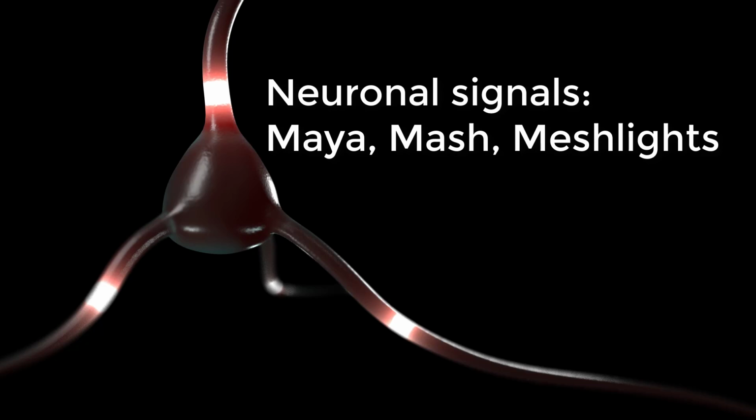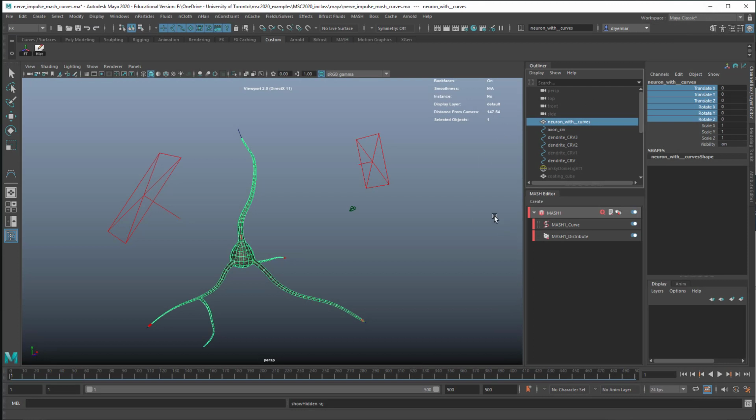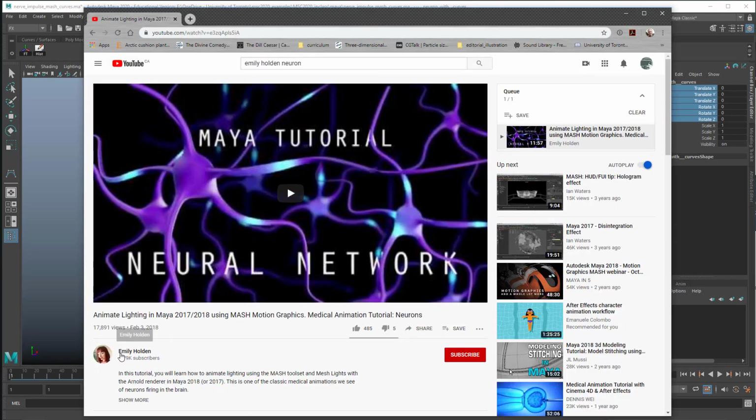In this video, I'm going to demonstrate how to use a mesh network to animate a neural impulse. Now, this is not based on my own tutorial. This is actually taken from somebody else's tutorial. Emily Holden has a great tutorial on neural networks using mesh motion graphics, and I've used this, but I've made a couple of changes to it I thought might be useful to some of you. So I'm just going to go through the process of setting it up, and I'll link to this tutorial, but thanks to her for first designing this idea.